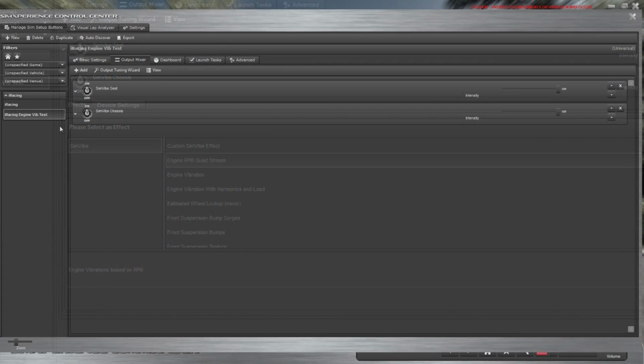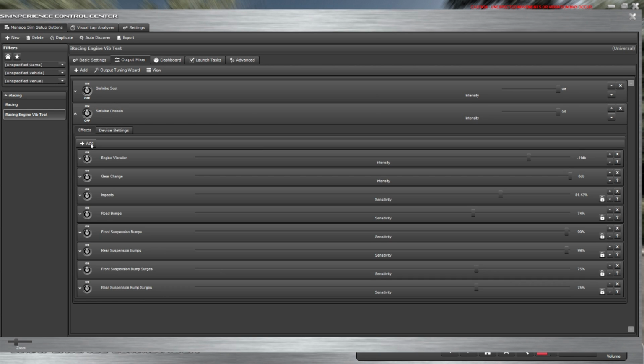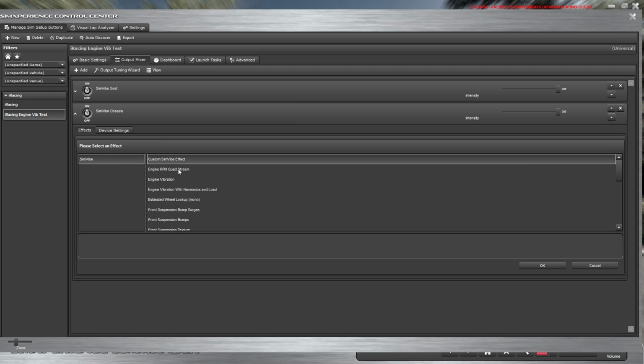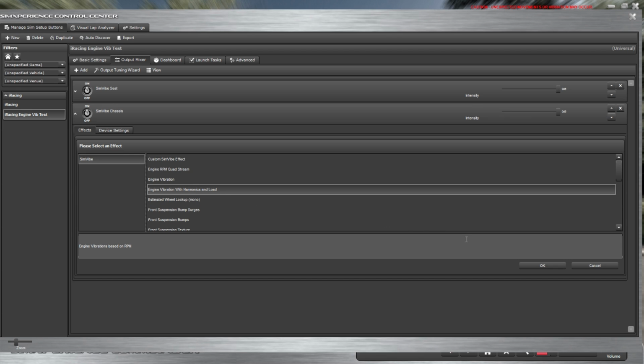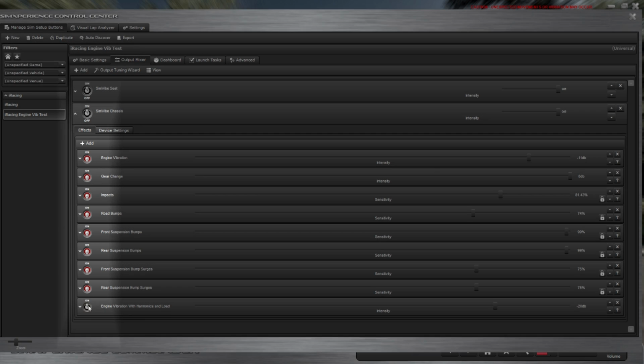So let's start by adding the Harmonics and Load-based effect. Again, go to SimVibe Chassis Mode, click this drop-down arrow, and then the Add button. Now choose Engine Vibration with Harmonics and Load and click OK. Then you need to click on the toggle switch here to enable it. At this point, you should also turn off the default engine vibration effect so that it's not conflicting with the new one. We also suggest turning off all other SimVibe effects so that you can focus on what you are feeling with this new effect.